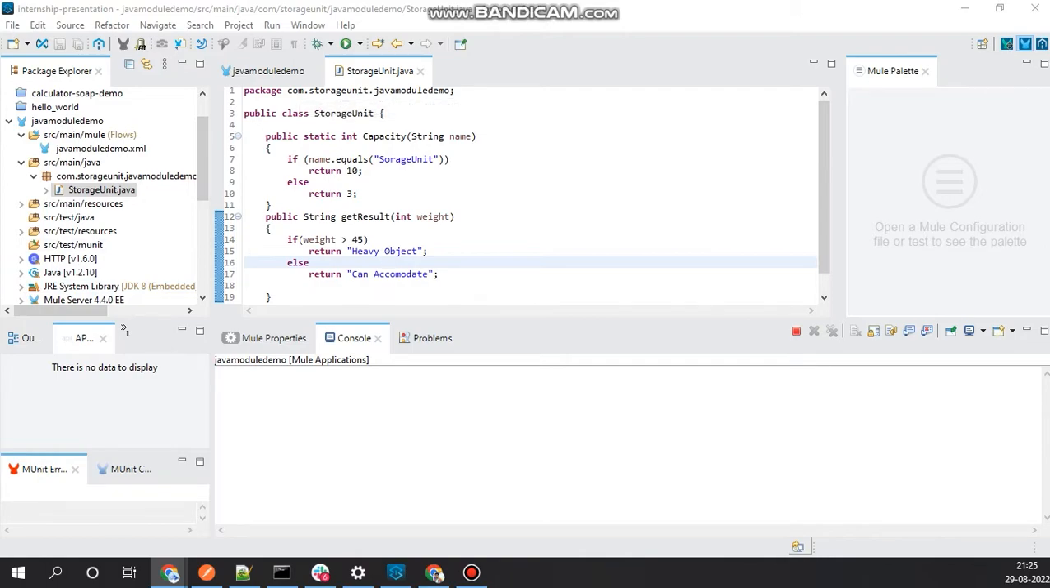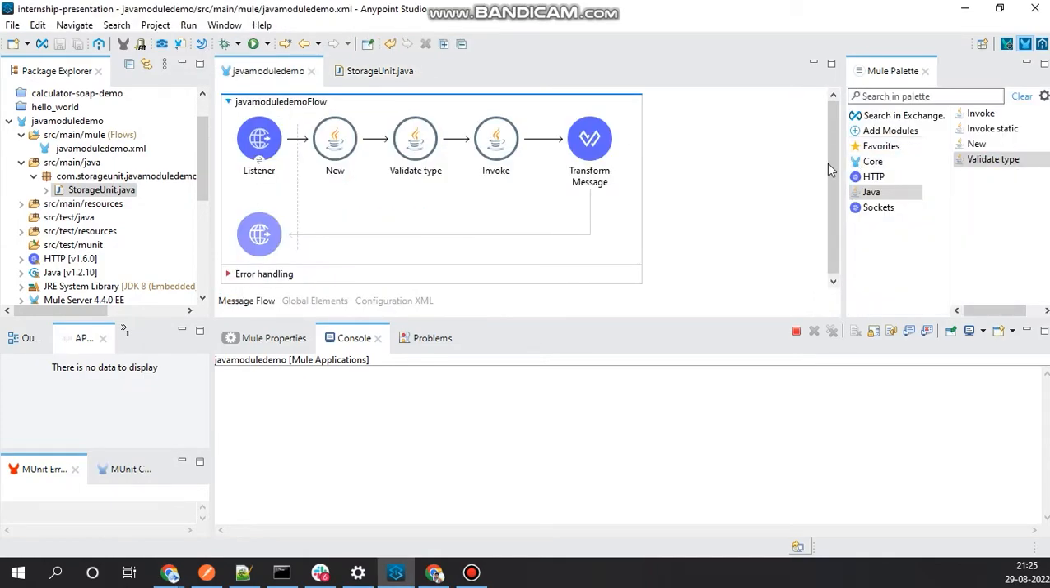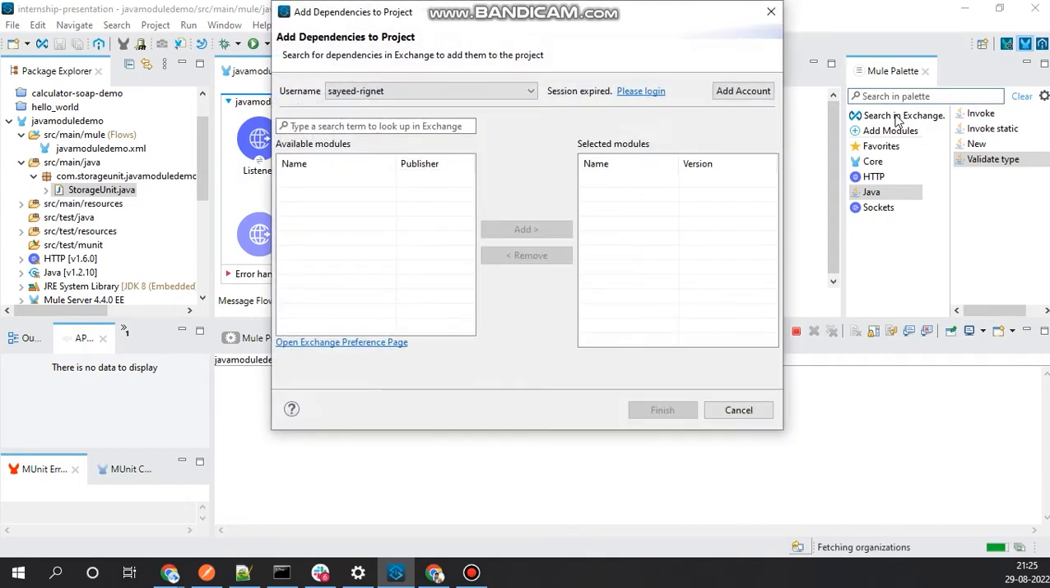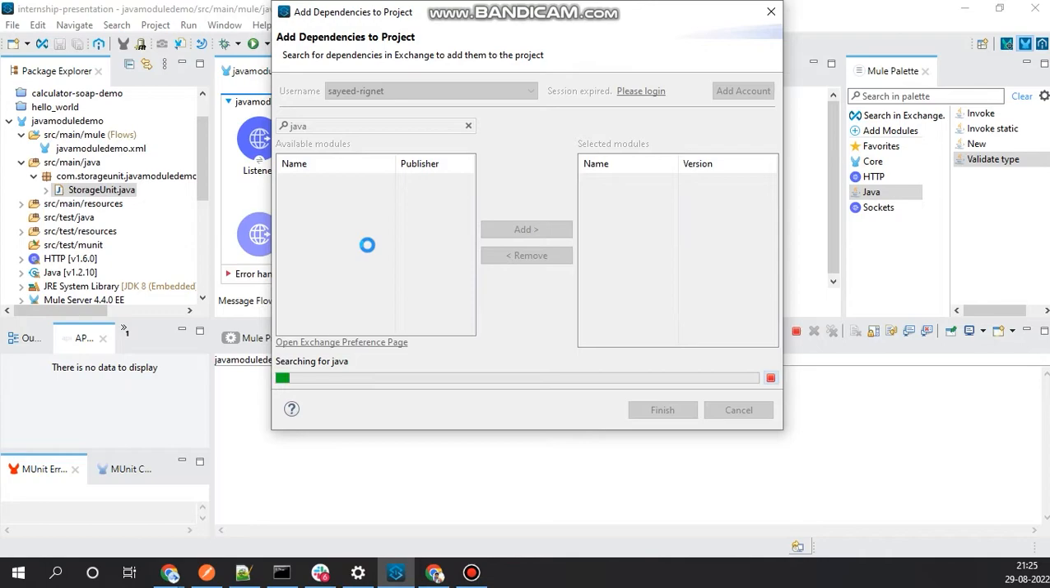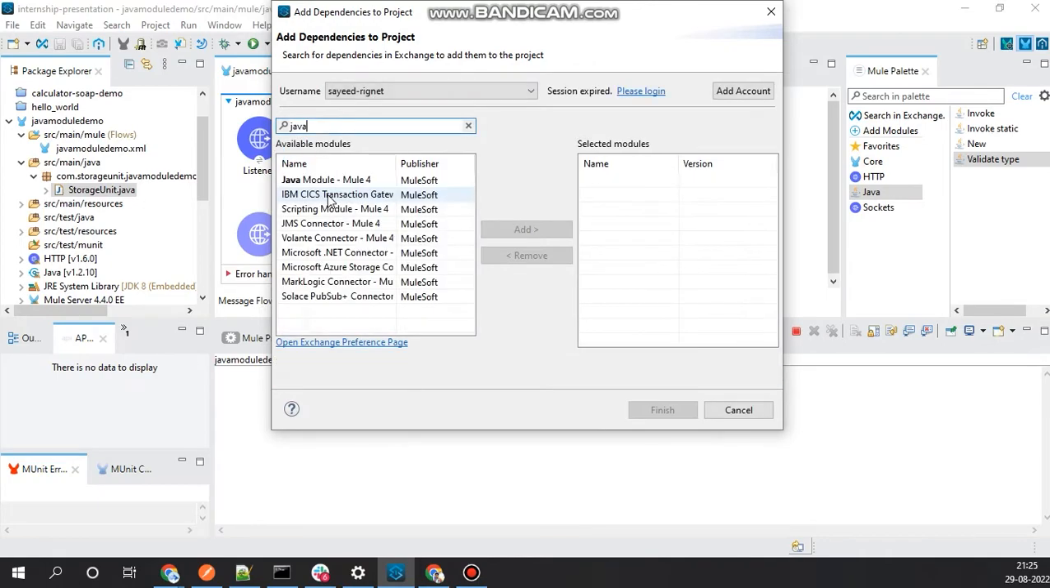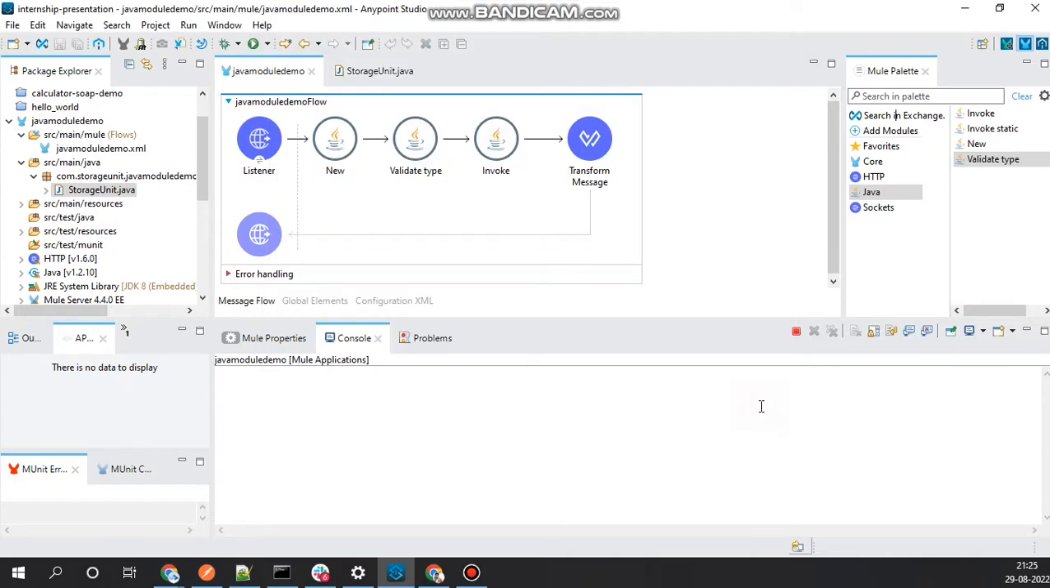So now let me show you in the Mule palette. So these are the Java connectors. If in case you don't have this Java connector, what you can do is just click on search in exchange and just type Java here, and after a couple of seconds you can see the Java connector here. Double click on Java module Mule 4 and click on add. Okay, and then click on finish. Since I've already added it, I won't be clicking on finish. And once you click on finish, you will find those modules added into your Mule palette.